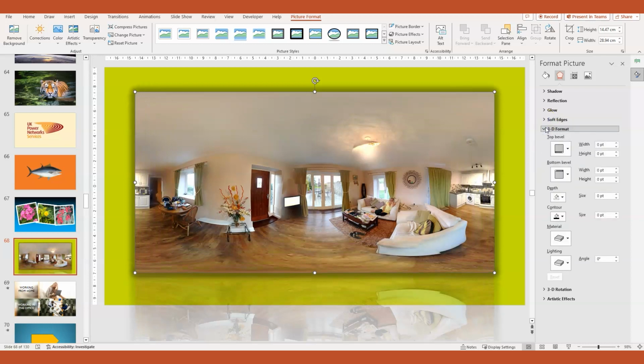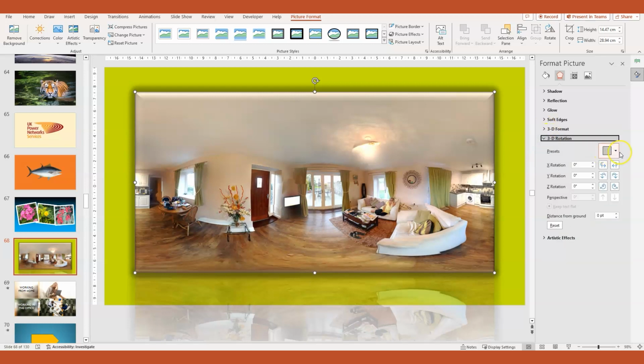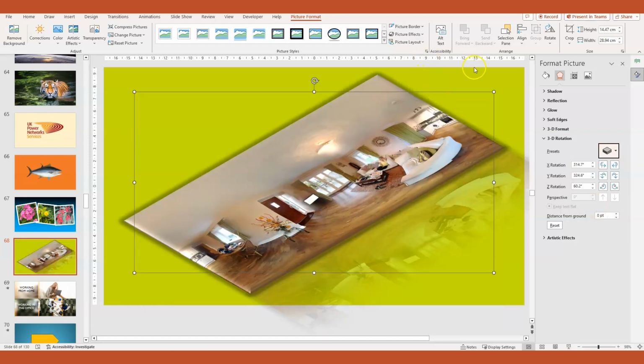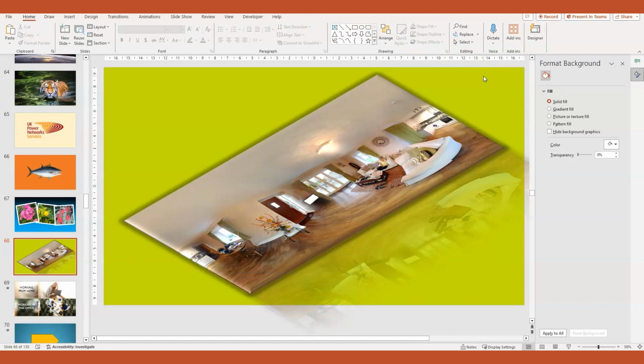You've also got 3D format, so you can add bevels to your image to make them look 3D, and also 3D rotation. Again, there are some presets here, so let's just select a preset, but we can play about with that as much as we like. Do play around with the Picture Format menu at the top and the Format Picture menu at the right hand side, so that you can see how all of these options work. And remember, use these kind of features purposefully in your slide presentations, not just for the sake of it.